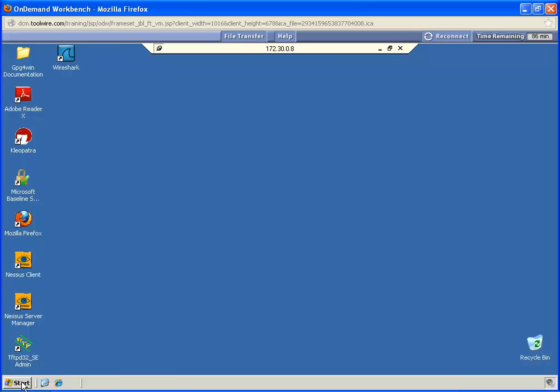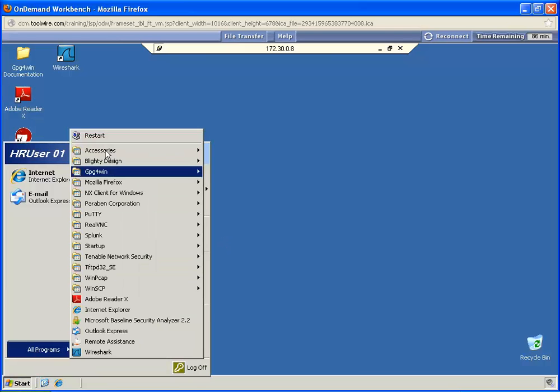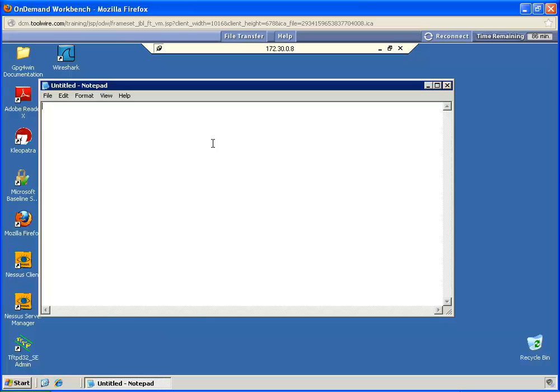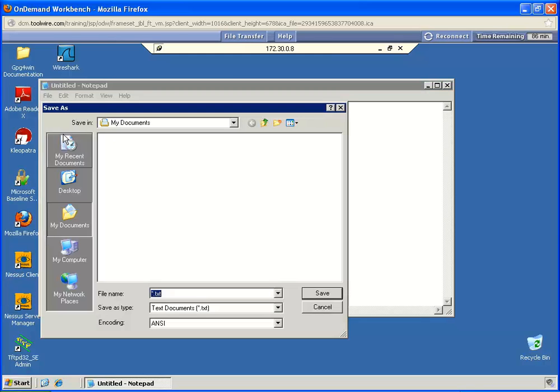And once again, we're going to go to Start, Programs, Accessories, and we're going to click on Notepad. And we're going to attempt to save this to the HR Files folder. File, Save As. And we will call this one HR User01.txt, and put this under the C, ERP documents. So we're going to attempt to put this into the HR files folder.